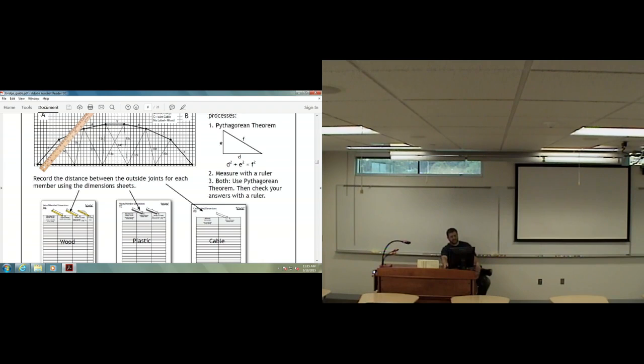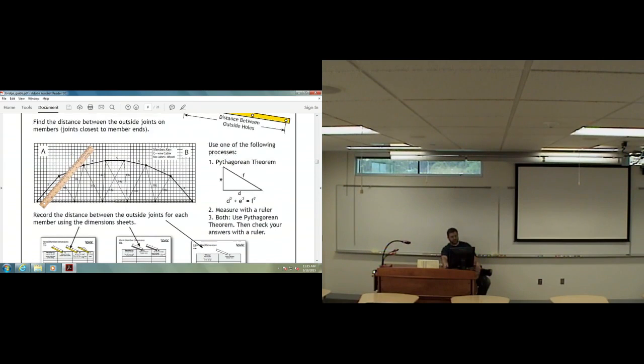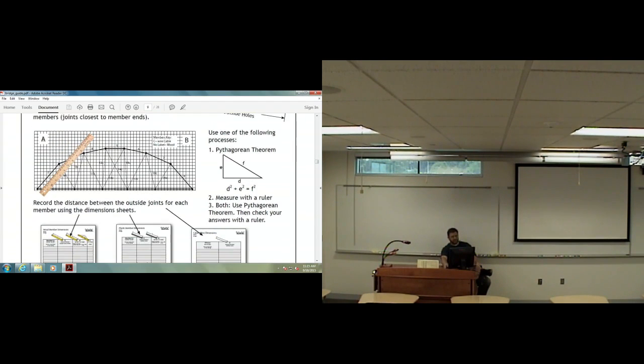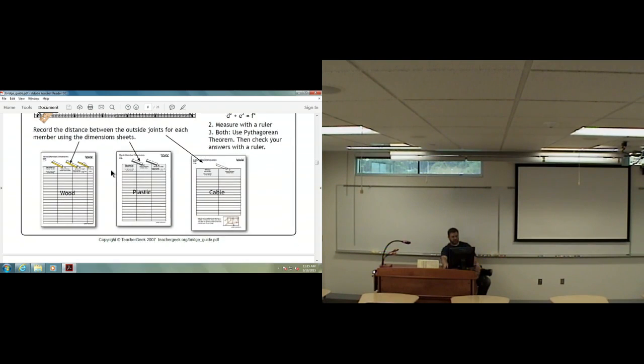But in the end, on this alternative drawing that you've drawn, this, remember, is the drawing that you drew in step 4, one of the alternatives that you've chosen. Once you've made those measurements on that alternative drawing, you need to start filling out the sheets for the different parts, for the different wood parts, the different plastic parts, different cable parts.